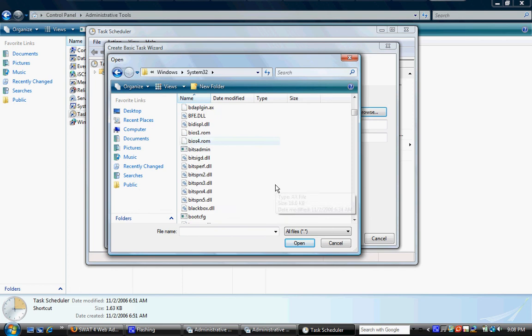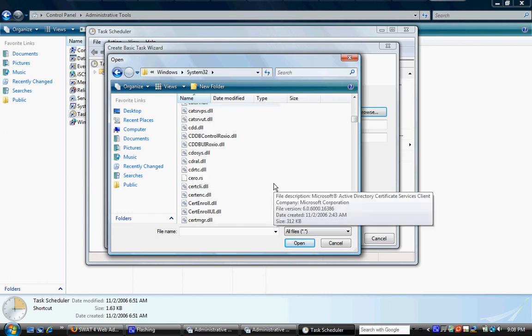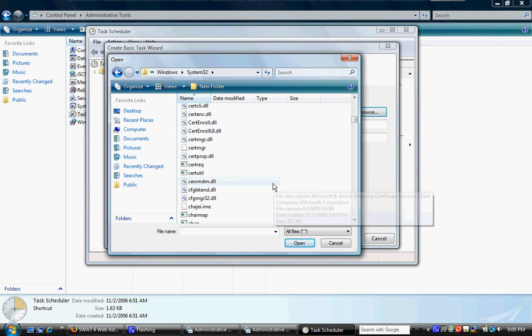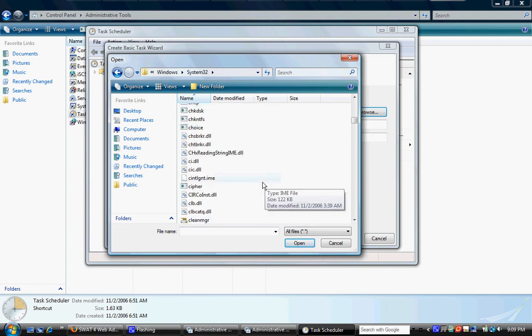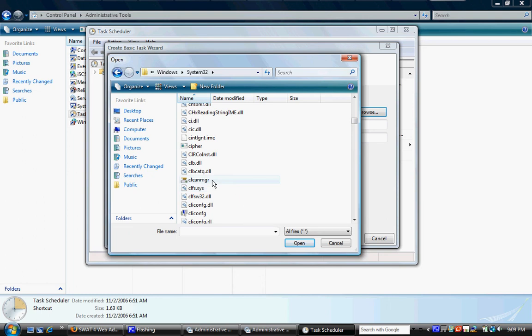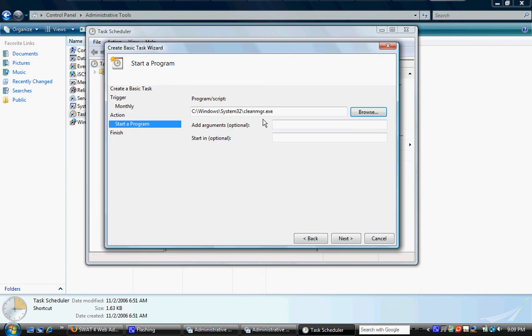And once I find it here, you'll be able to find it by the name, because this is all in alphabetical order. This is the disk cleanup right here, cleanmgr. So I'll go ahead and double click that, and I will copy this to the post. That way you guys can just copy and paste this. Only if you're running Vista.